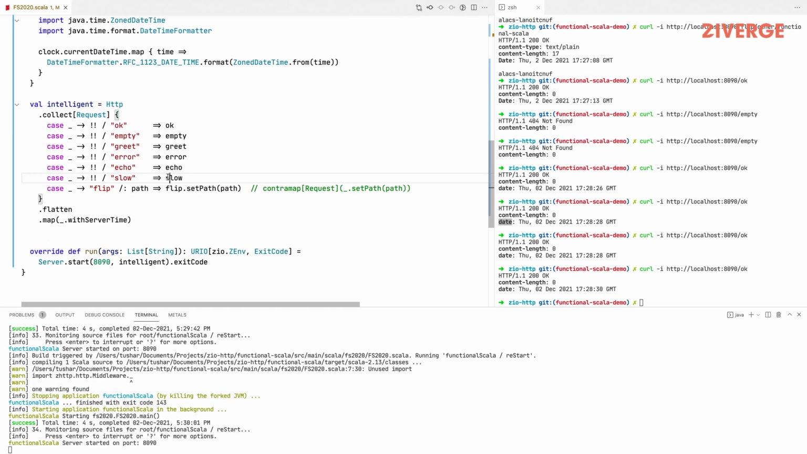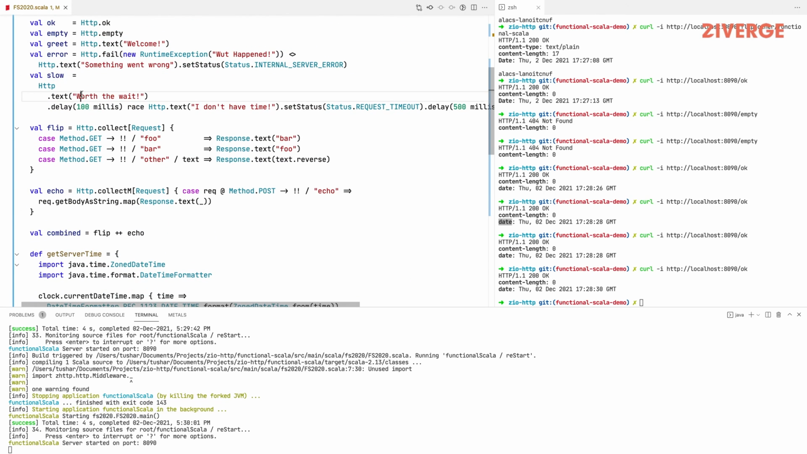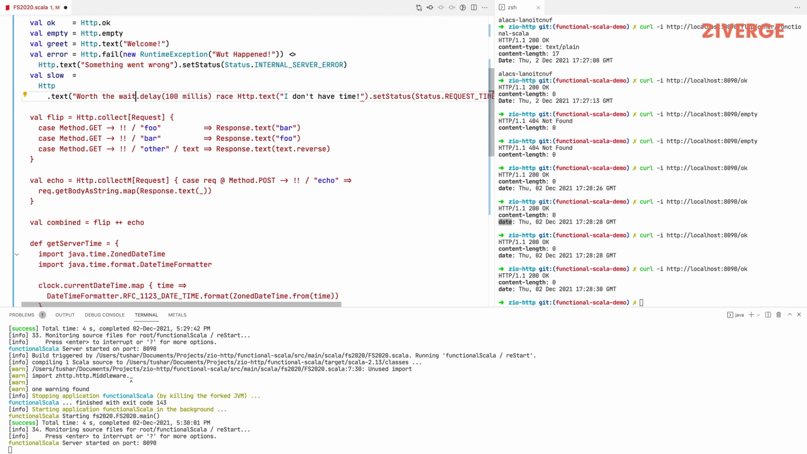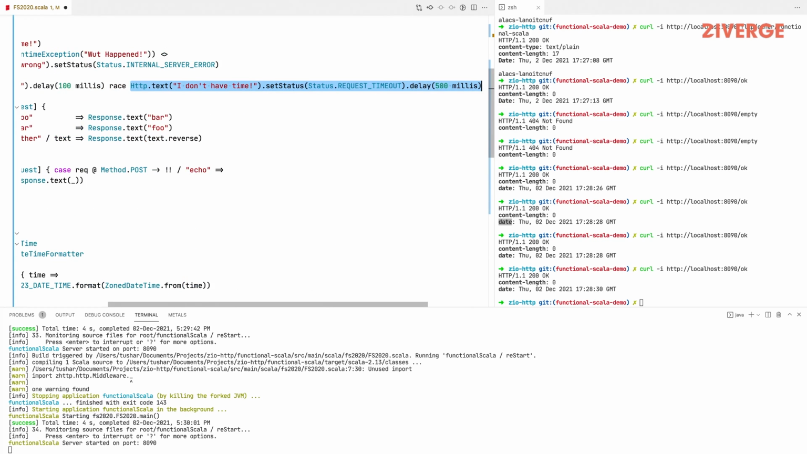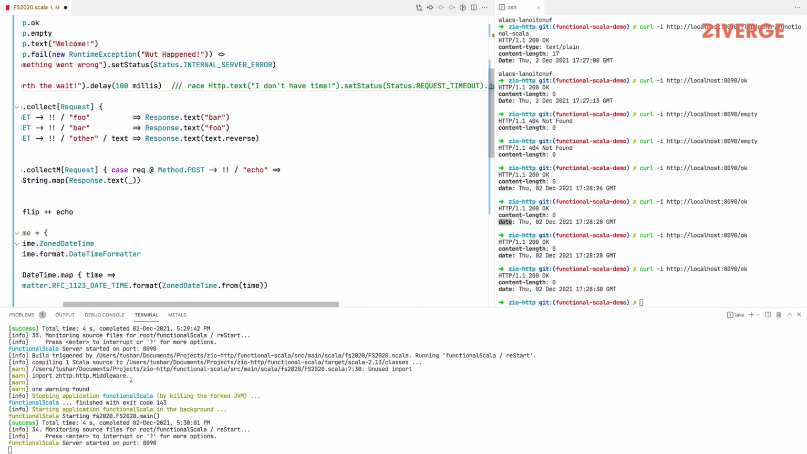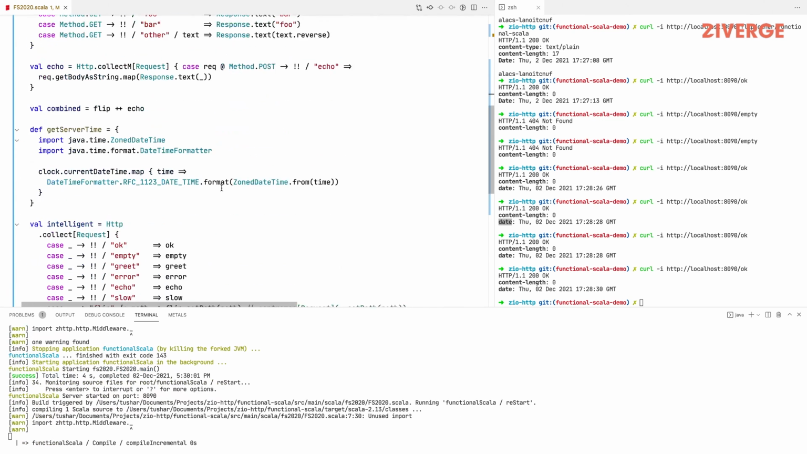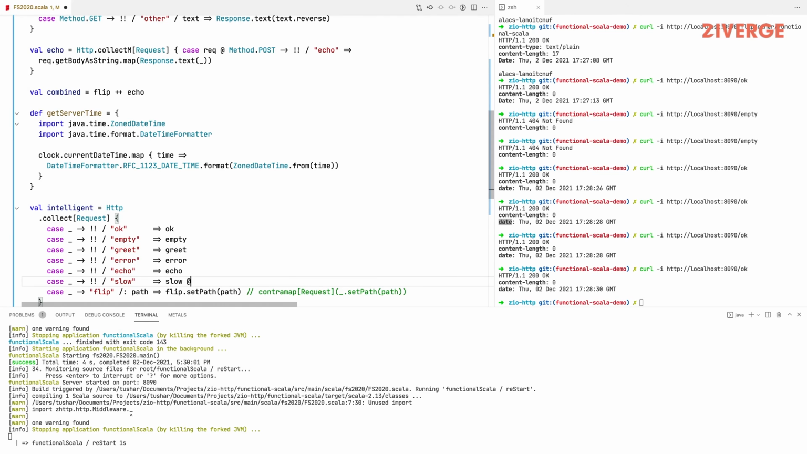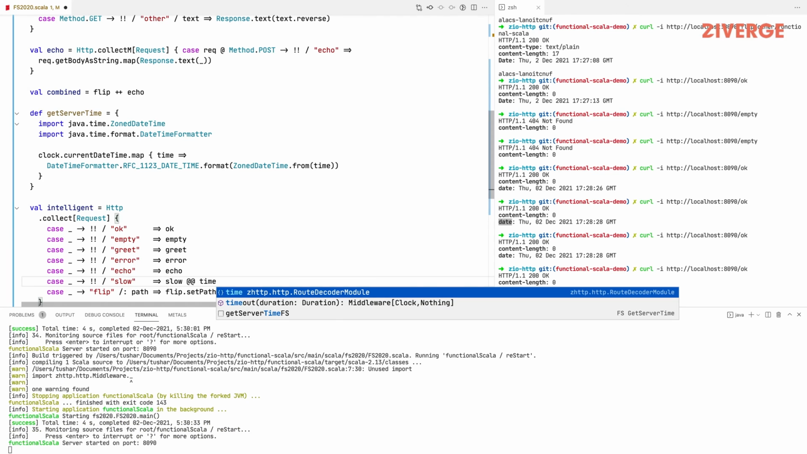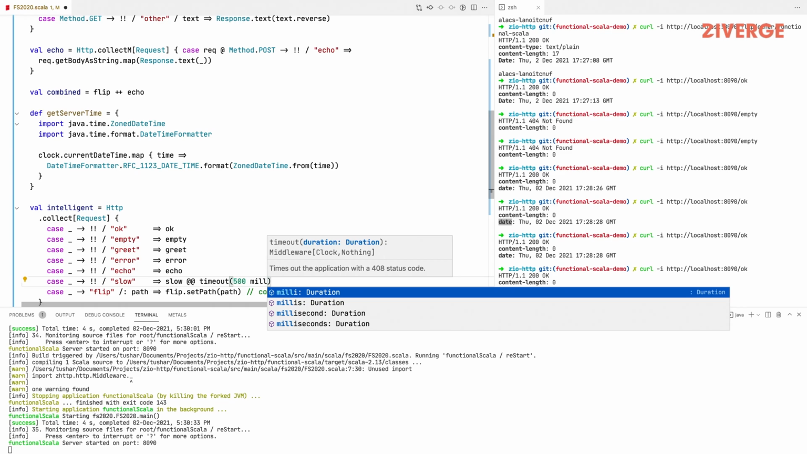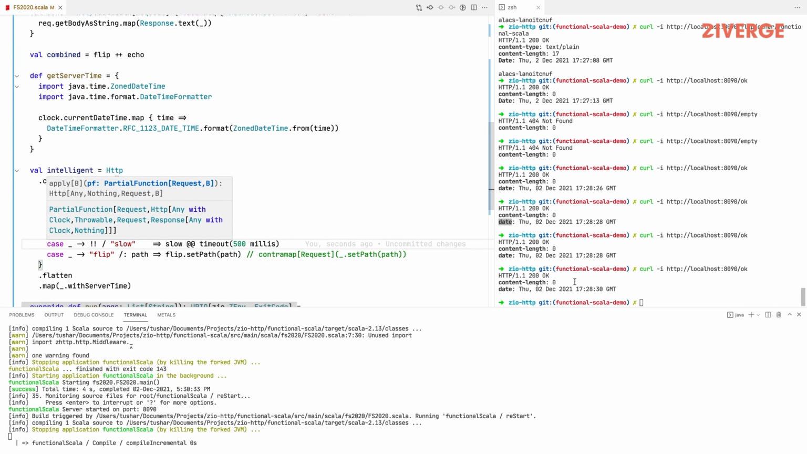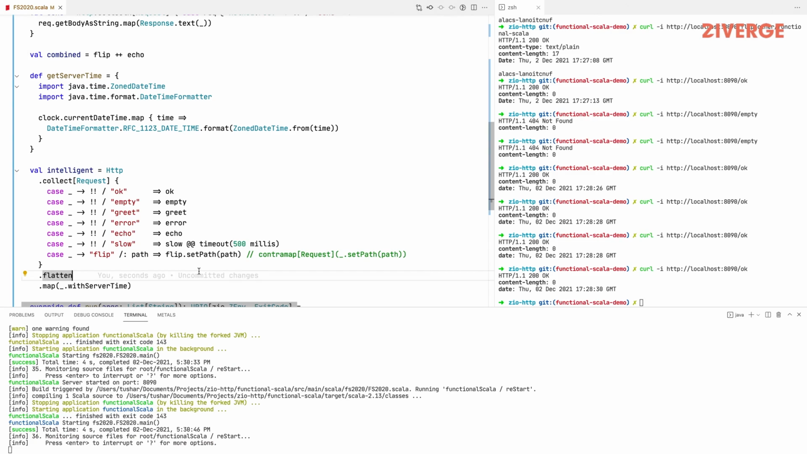Now, this slow app that we had, there you go. It was waiting for 100 milliseconds, and it had a lot of code over here where I was trying to race it with some other app. What I can do is comment this out and take the slow app and use the timeout middleware, and I can give it 500 millis. And the behavior is the same.